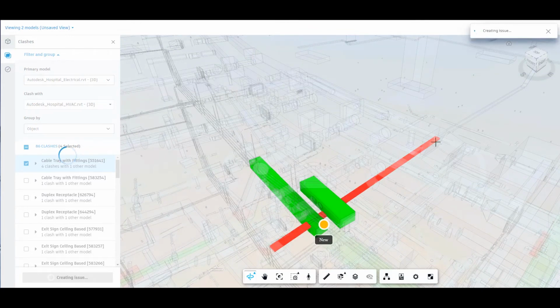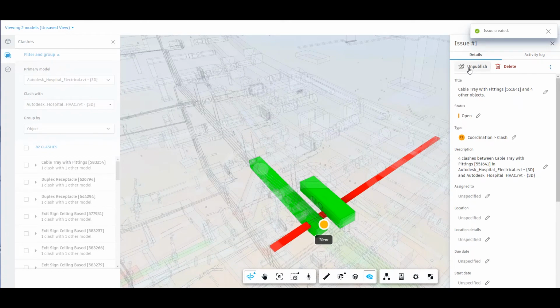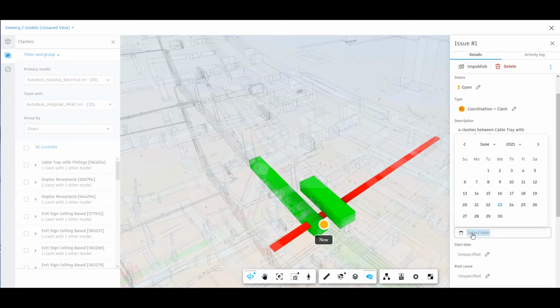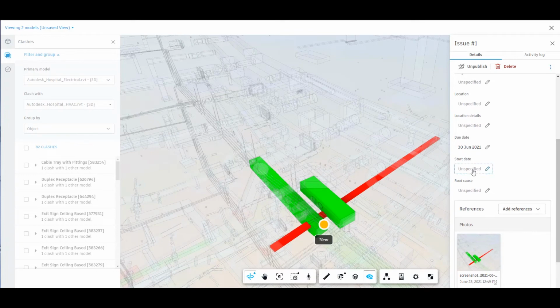So I'm going to create an issue. So when we create the issue, we have the choice of keeping the title or adding to this title. The status is set to open and it will automatically label this as a coordination clash issue and automatically add a description. So here I'm going to assign this to Maria. We could, if we wanted to, use a location. We give a due date, and if we wanted to, we could give a start date, so I'll choose today.